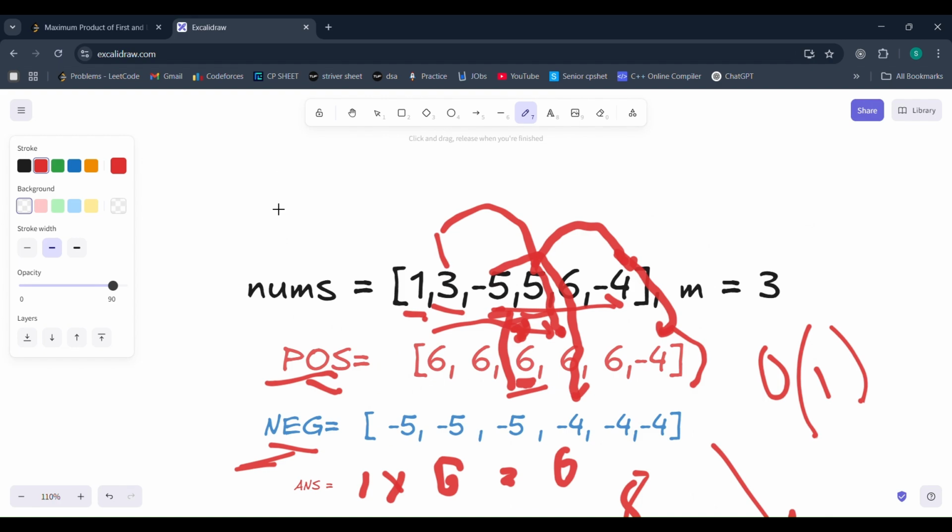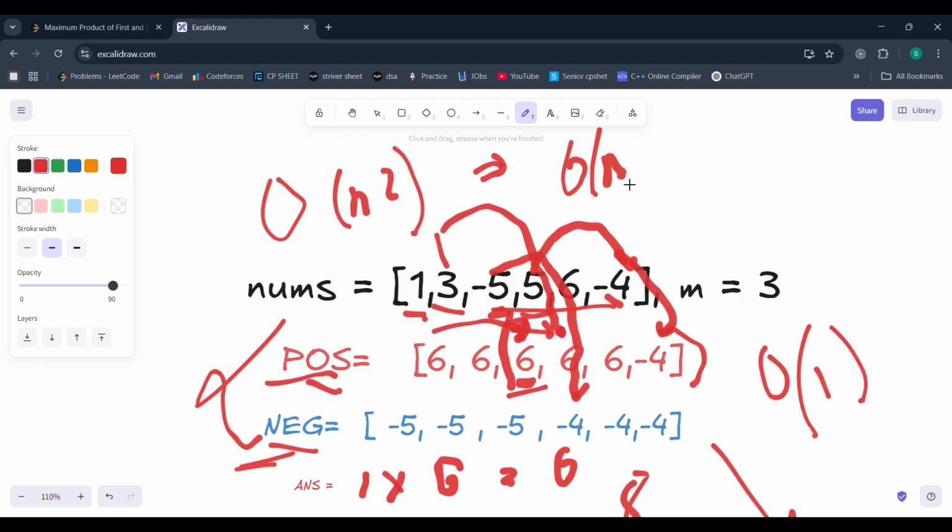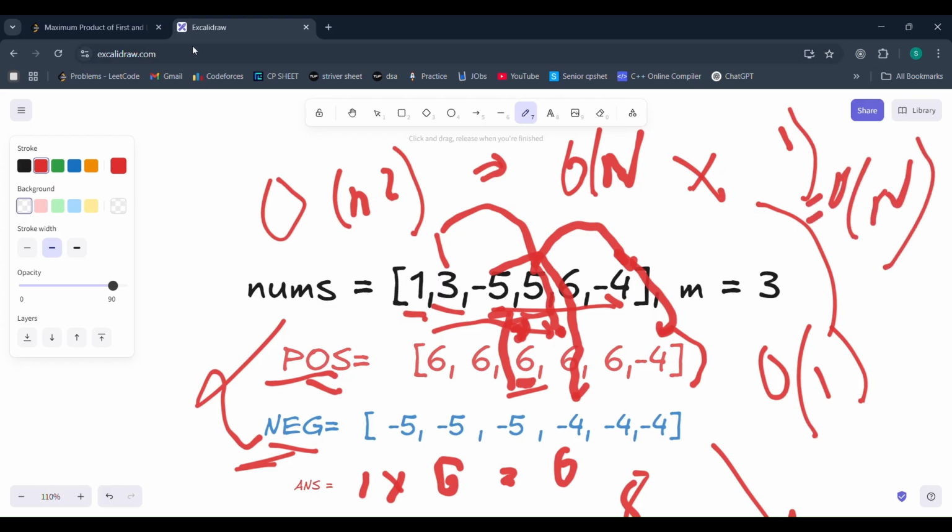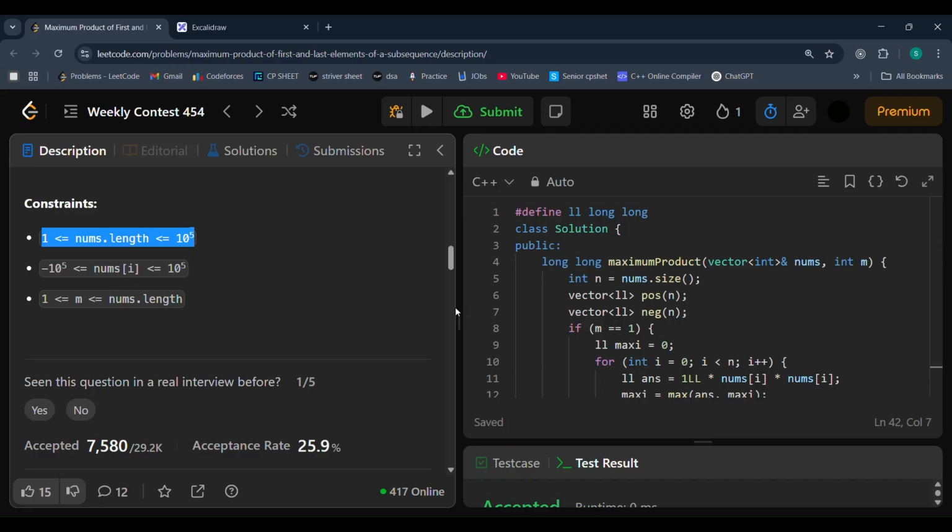So this was the whole statement, right? Why did we calculate positive and negative? Because we didn't want to traverse in O of n square. So just to save time, we did it in O of n. We are traversing in O of n, and for calculating the maximum, we are taking O of 1, which is ultimately O of n time complexity, right?